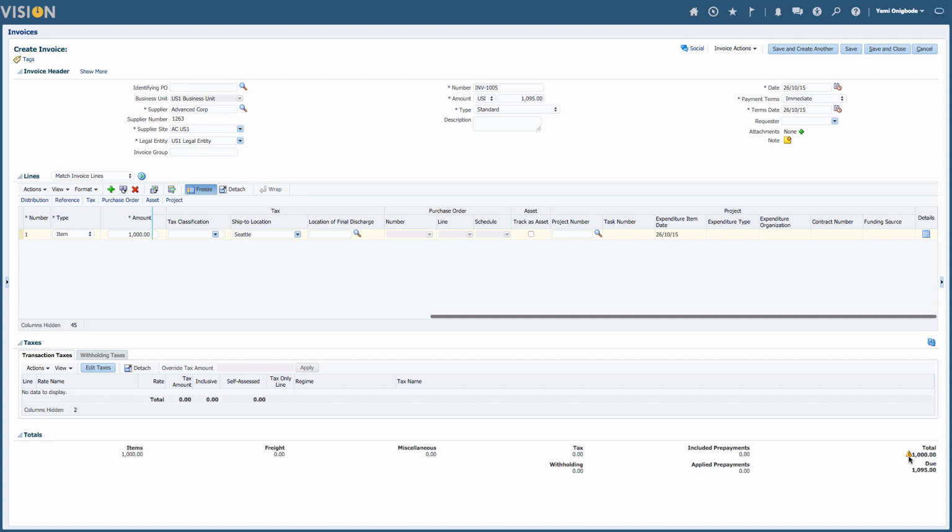At the moment, you can see a yellow icon on my totals. This is telling me that my invoice is out of balance because I haven't calculated tax. So if I go to invoice actions and select calculate tax, this will calculate the tax due on the invoice based upon the rules in my tax engine, and this icon will disappear.